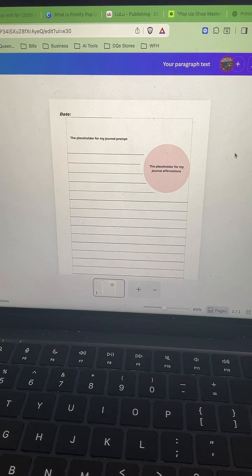So if you were to print this, would the date not be there because it's outside the dotted lines? No, it definitely would be there. The dotted lines is just for my placement so I can kind of stay in the center. So everything on this page as it shows will print. The dotted lines was just for my guidance.